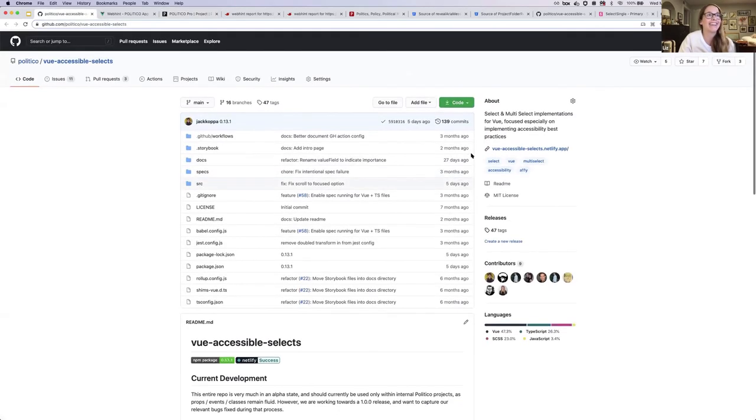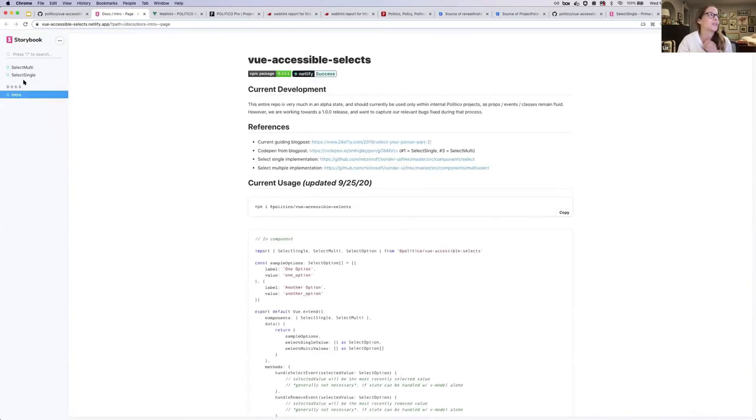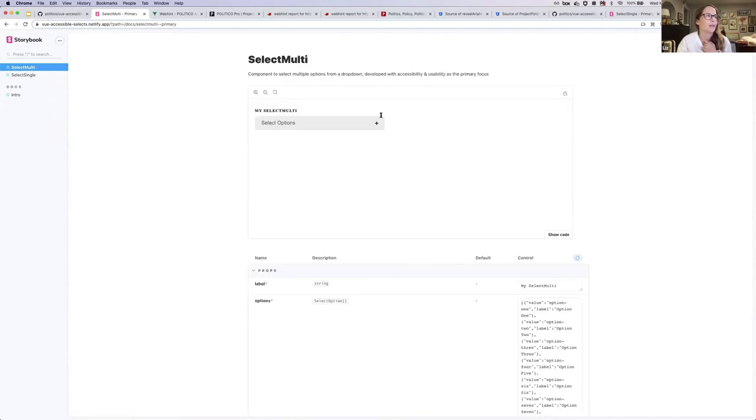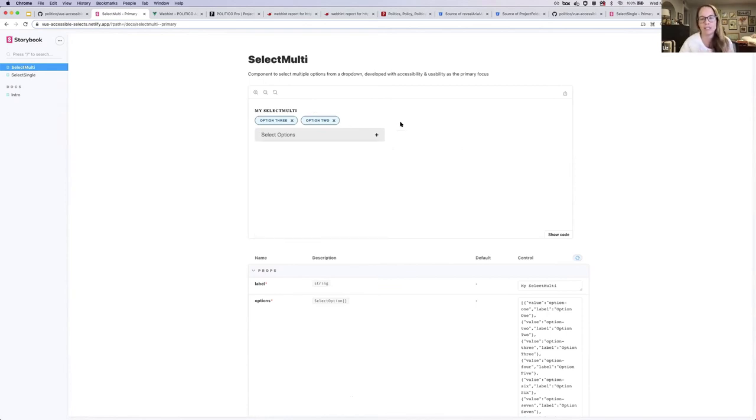So yeah, Jack, I cannot give him enough shout outs for this. We actually have a little demo area that you can see the implementation for both the regular select and for the multi-select, which has been super helpful. This one looks like it has these little chiclets and then the remove button. And it handles all of the focusing, all of the announcements, everything like that.